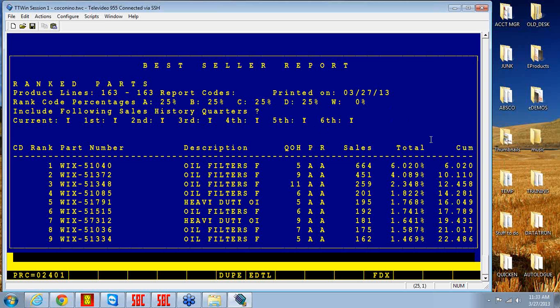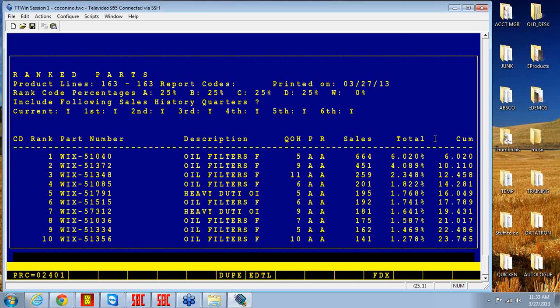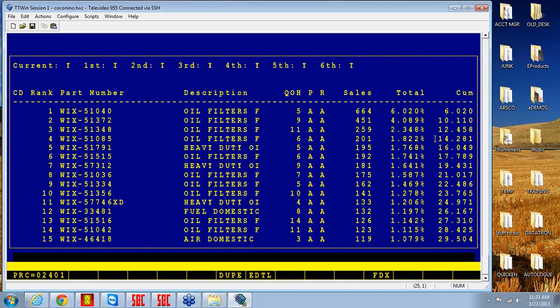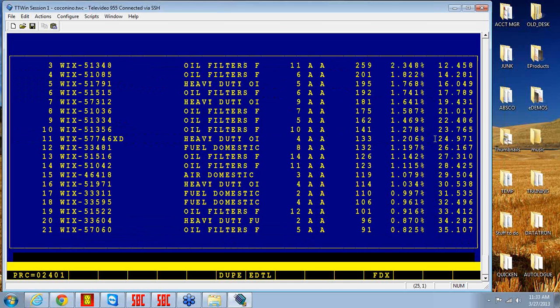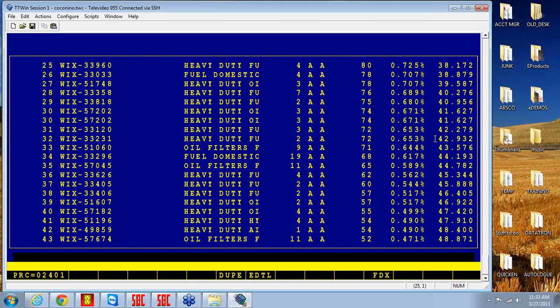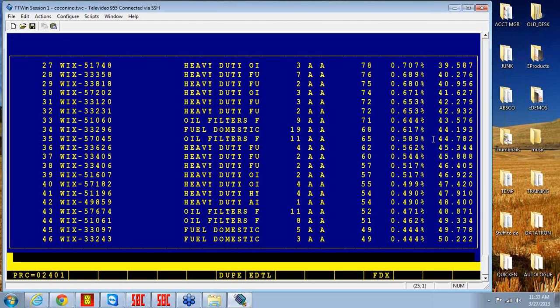And basically, I wanted to see how many part numbers it takes to get to a particular percentage of my sales in that line. Okay, and if I just keep scrolling down here, okay, 50% of my sales is with 46 numbers. Okay, so that's more than half of my sales with just 50 numbers.